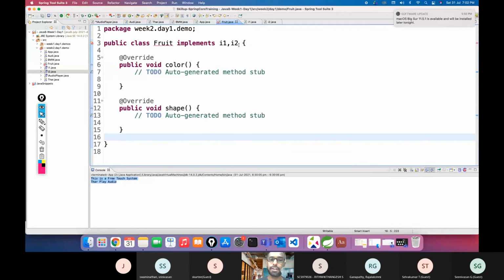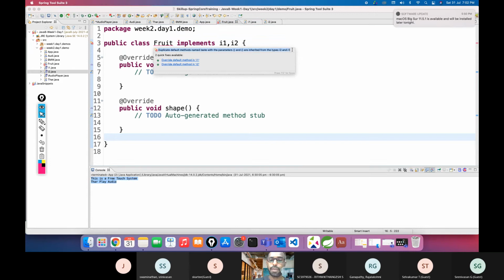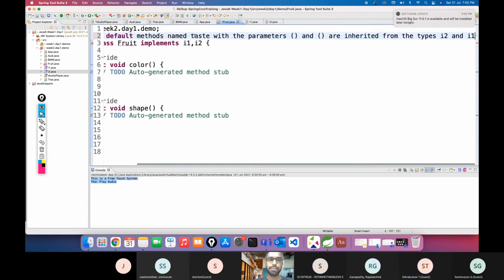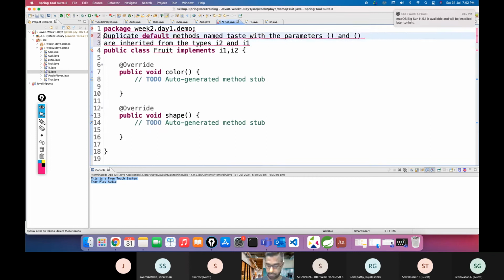Before, we never got an error for a default method because you need not override them. It's optional. But now the error says, hey, there is a duplicate default method. Which one are you inheriting? Again, the diamond problem now comes. Like we faced in C++, the same problem which we avoided in Java has now started to pop up.